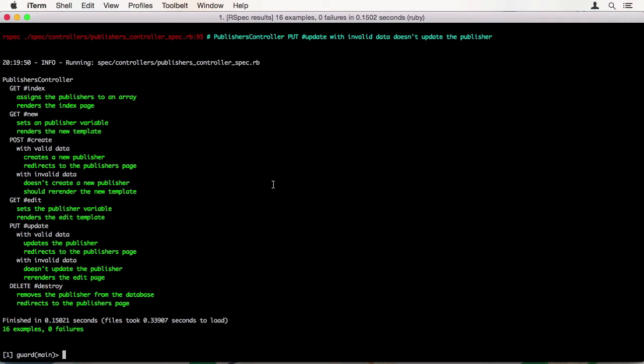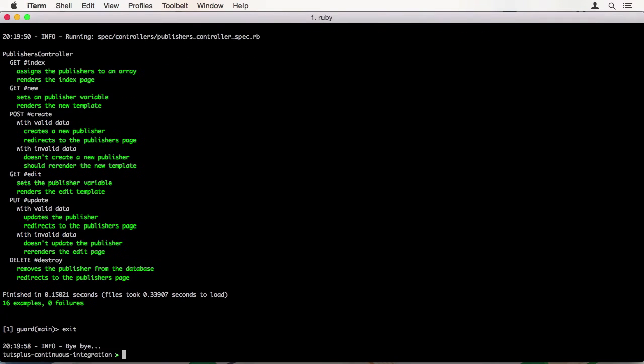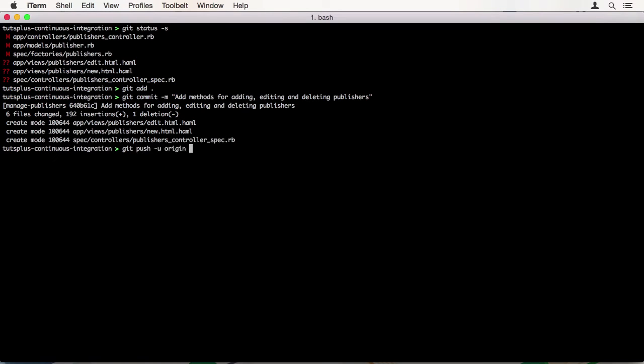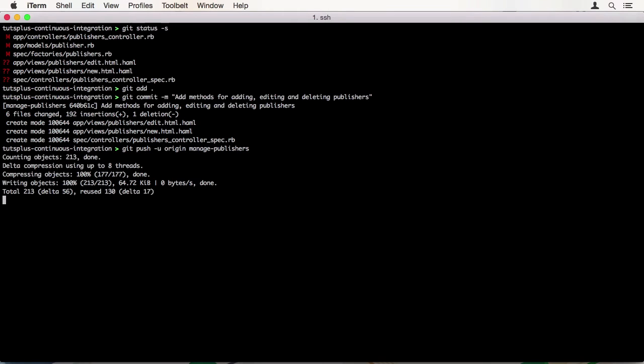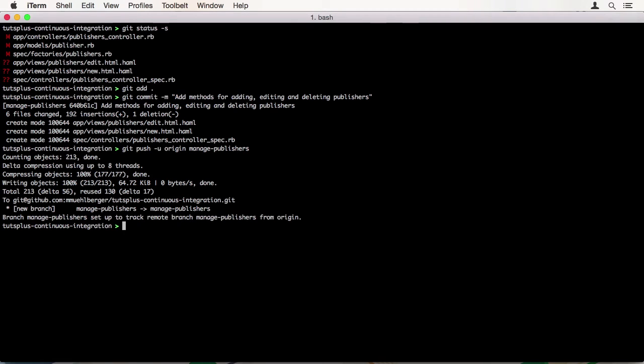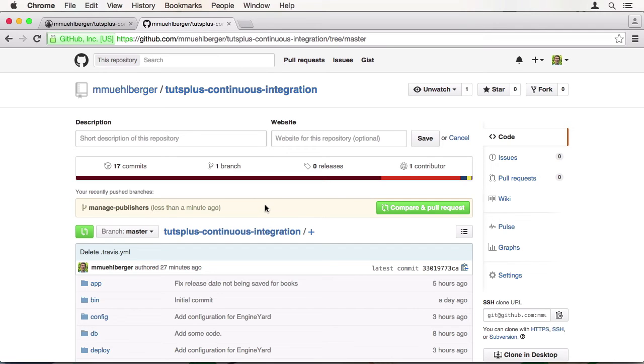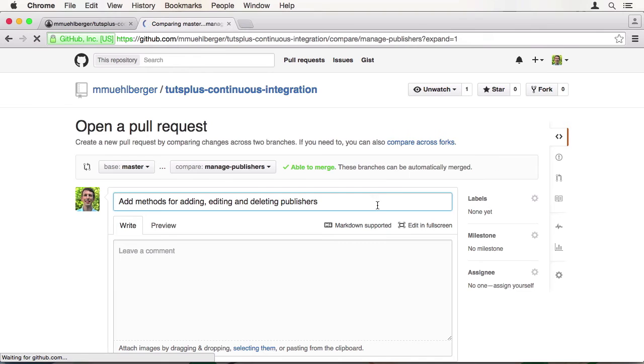Finally, we are green again. So let's exit from Guard and add the changes to Git. After committing, we can push the new branch to the origin. CodeShip automatically picked up the changes and starts the test suite. GitHub also noticed the new branch and suggests opening a pull request. Exactly what we want, so let's do that.